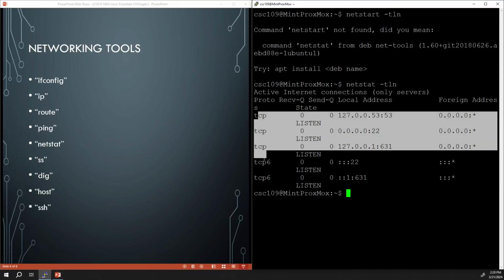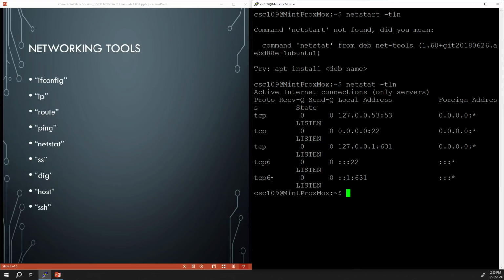We got my TCP stuff. Here's version 4, there's version 6. Here are the IP addresses. The ports that are open right now: 53 is standard for DNS, 22 is SSH, and 631 is for Internet Printing Protocol. So it's kind of interesting that that's open on my computer. I really don't need that open, so I should go close that port now.